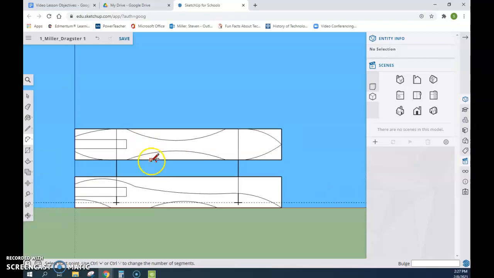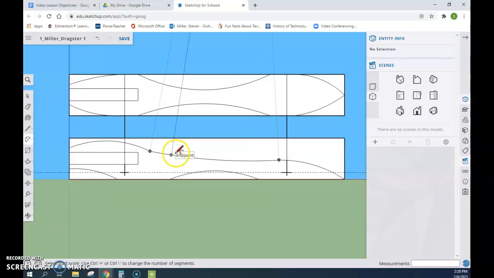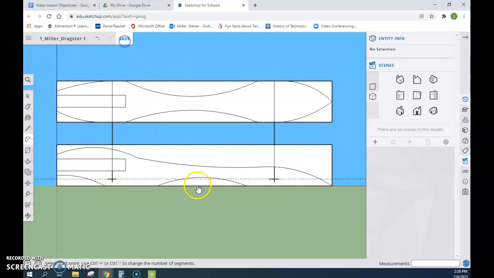All right, so we now have our side view and our top view. I know where my axle holes are going to be drilled. I know where the axles come through the top, and I've got my basic shape on the top view and on the side view.